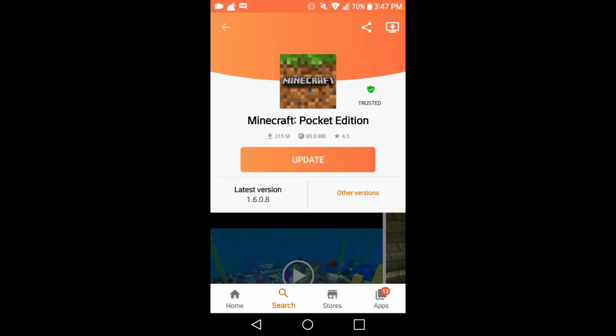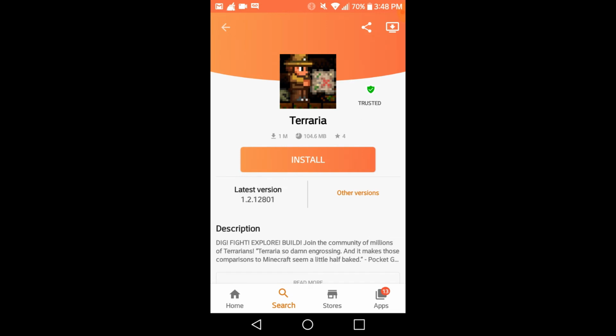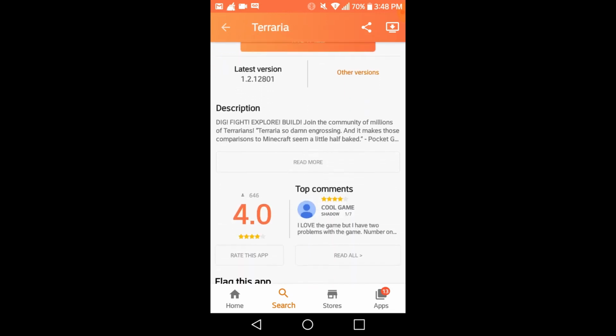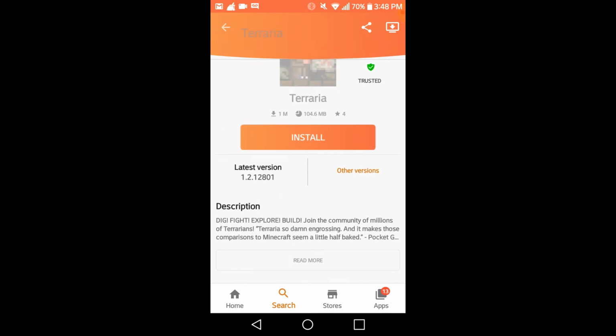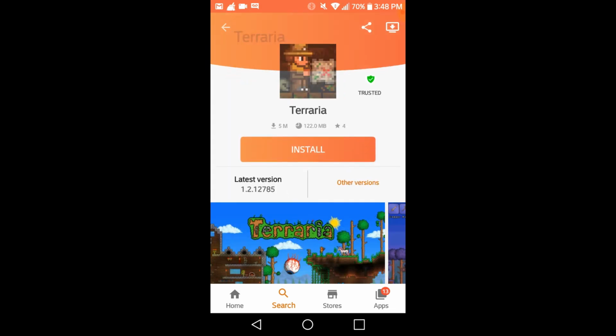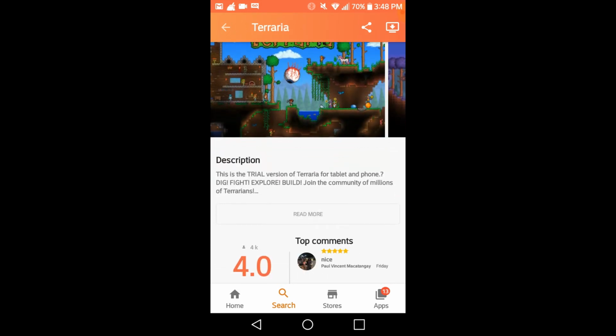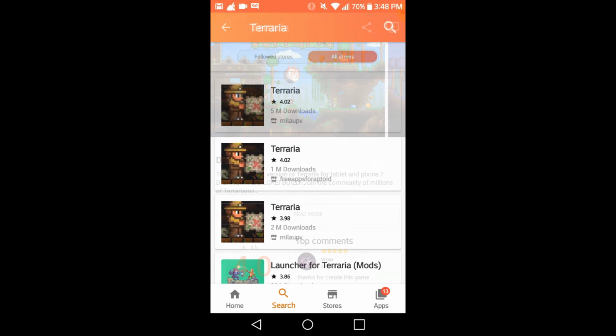So as you can see, Minecraft has over 300 million downloads from this application, so that shows that it's pretty legit. Grand Theft Auto San Andreas has over 40 million downloads also from this application. Terraria has over 1 million downloads, but you have to be careful because they also have the trial version available, and you might accidentally click on this one because it has more downloads, but as you can see, it says this is a trial version of Terraria, so make sure to read the description before you just go ahead and download the game.